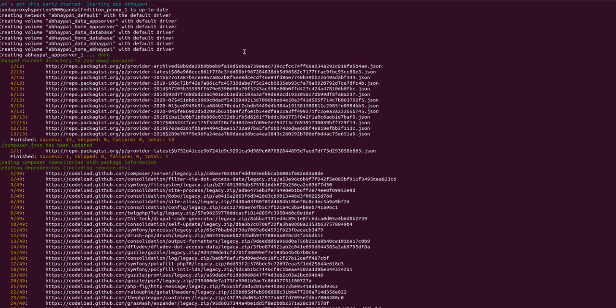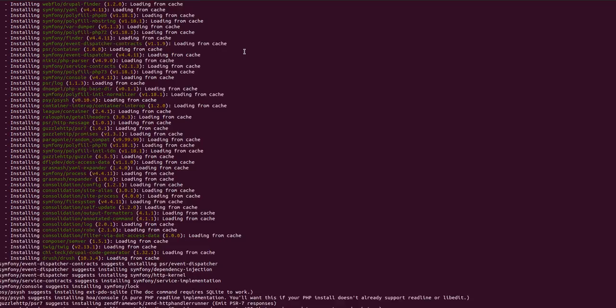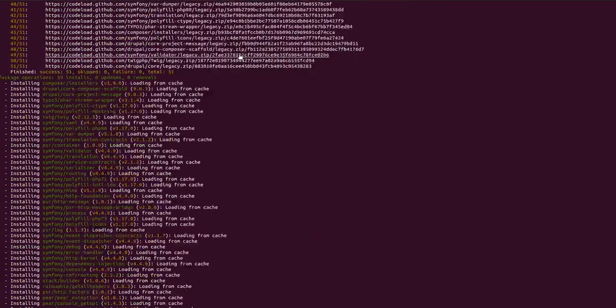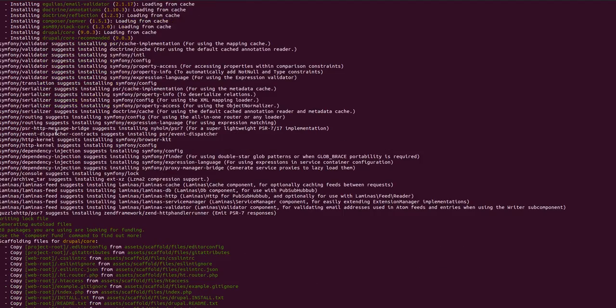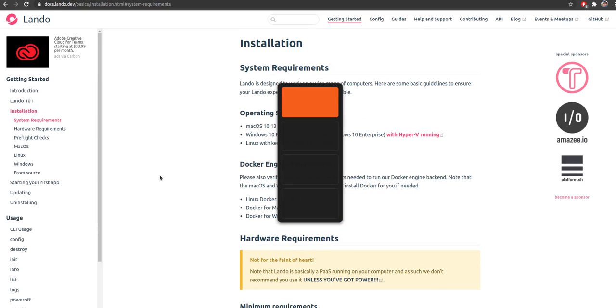As you can see now, my project dependencies for Drupal have already been installed by Lando. All the project dependencies which are required for Drupal 9 have been installed automatically using Lando, and these are the URLs or app servers provided by Lando to navigate to your website. So I will copy this link and open it in my browser.